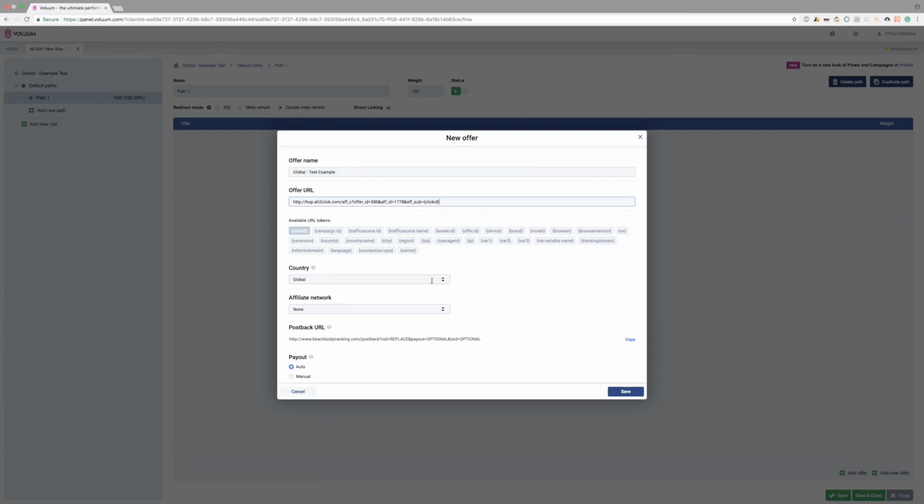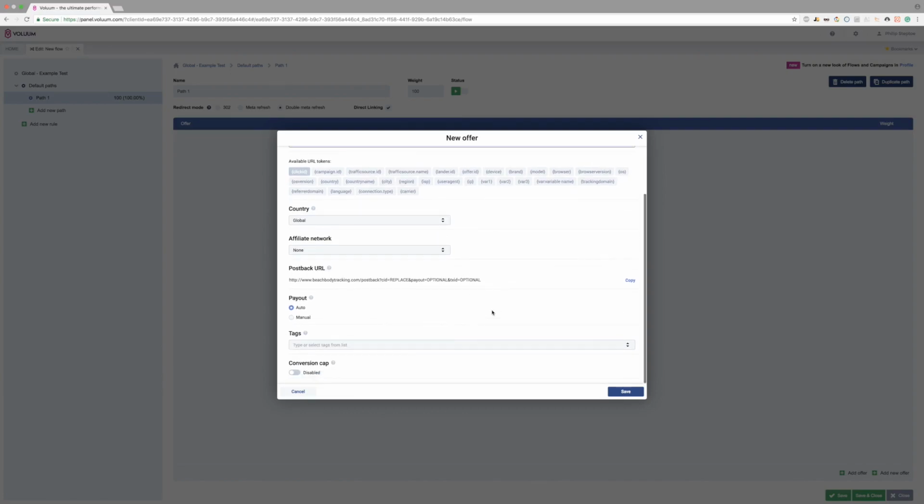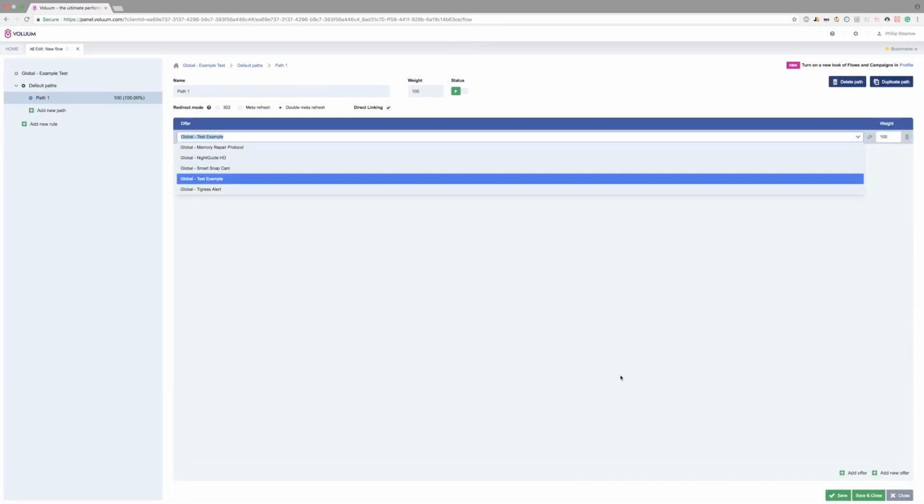So we can fill out the rest of this information, obviously keeping this global. For affiliate network, we would need to come down and select the Drip Revenue Network or whichever affiliate network you're advertising with. And for payout, I always leave it on auto because my postback URL, that I'll show you how to set up, will automatically report the payout from the affiliate network properly back to Voluum. So once this is done, we're going to click Save.